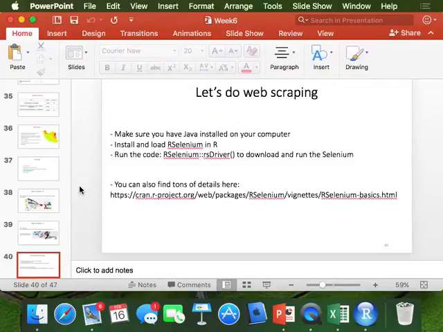All right, let's do web scraping. I just want to start right away. What we have to do is go through all of these steps one by one. The first thing is that you have to make sure that you have Java installed on your computer. I think most of the people have it, probably. The next part is to install RSelenium. This is the package, this is the feature that we want to use in R in order to do web scraping, okay?